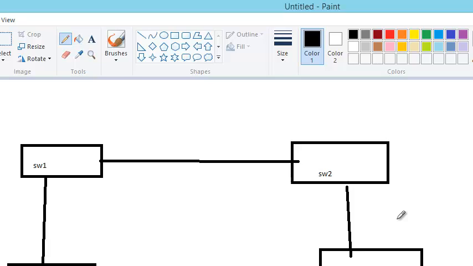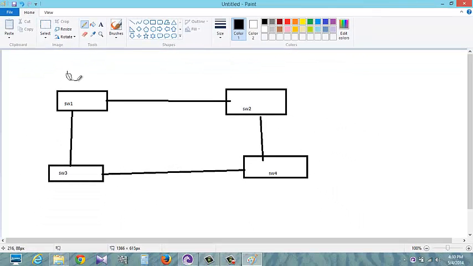First of all, in spanning tree protocol, the first basic purpose is that you have to elect one thing which is known as the root bridge. A root bridge is basically a reference point for the per VLAN instance of spanning tree protocol.